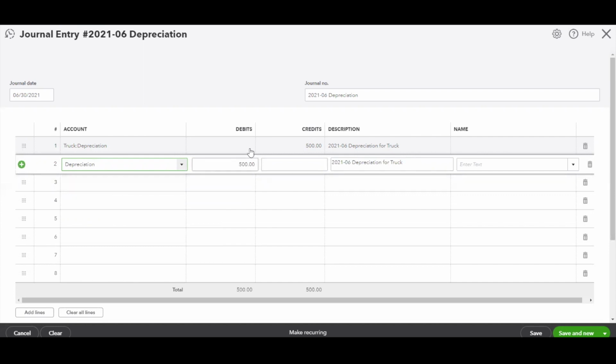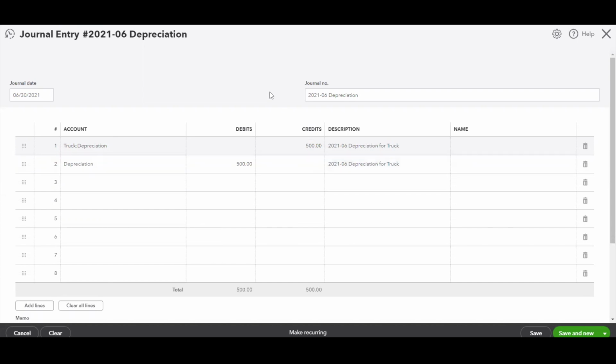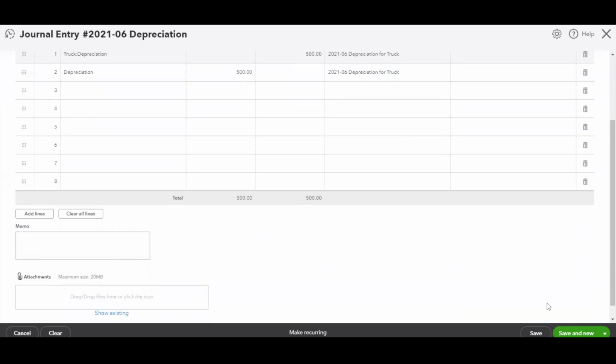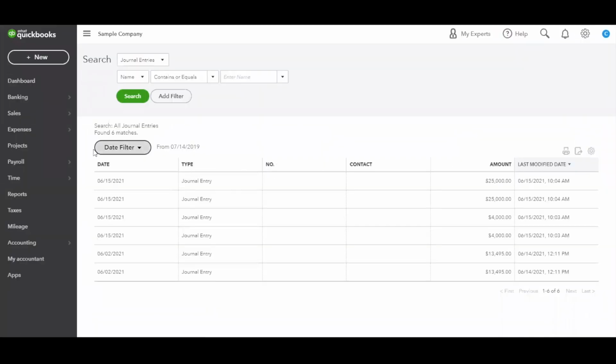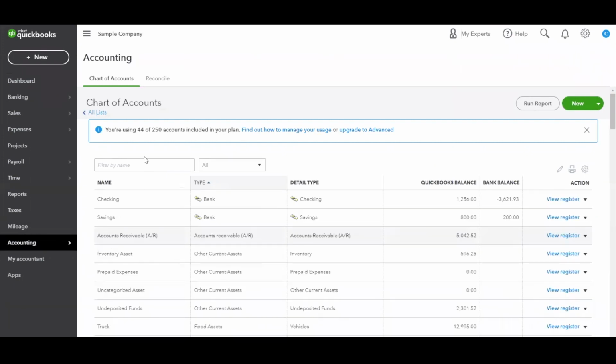And then it's automatically going to offset it for you and pull down the same description. Generally speaking, for journal entries, you're going to have the same description in both of the lines. And then you'd click on Save and Close. And then you can take a look at your chart of accounts to make sure that you did it right. So let's do that. Let's see if this test drive version saved our journal entry.